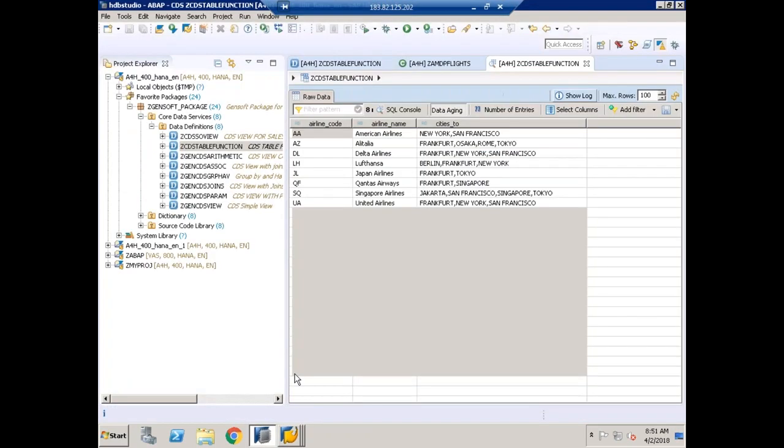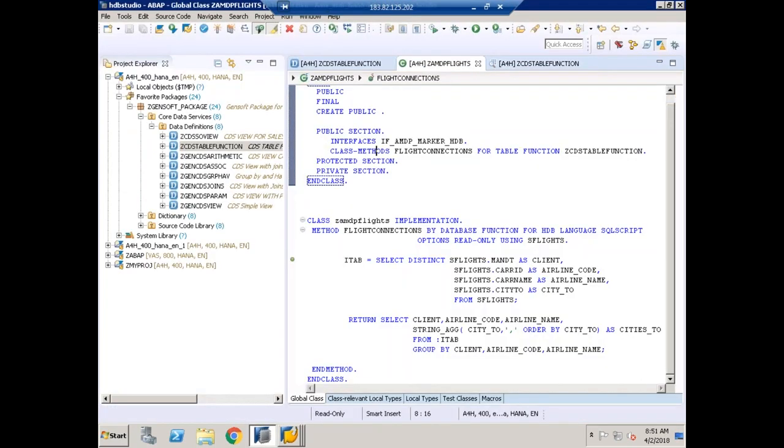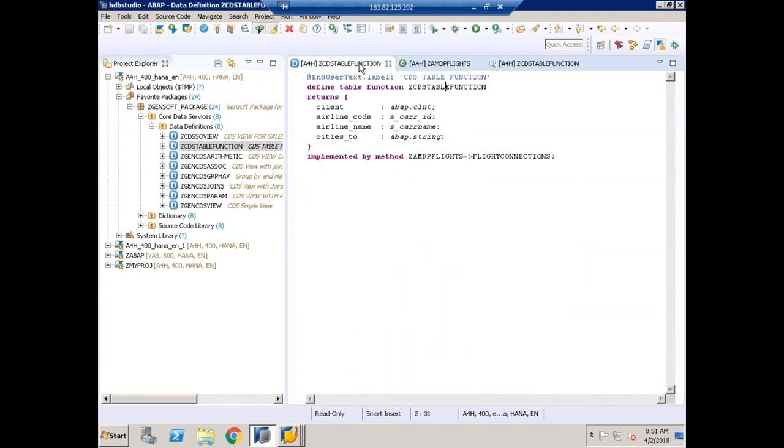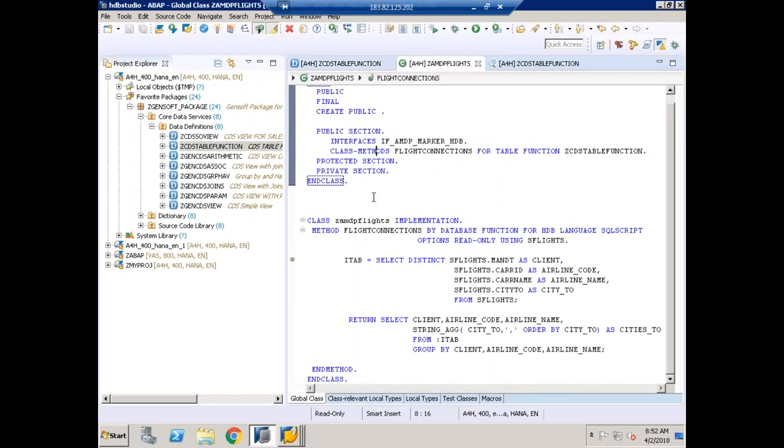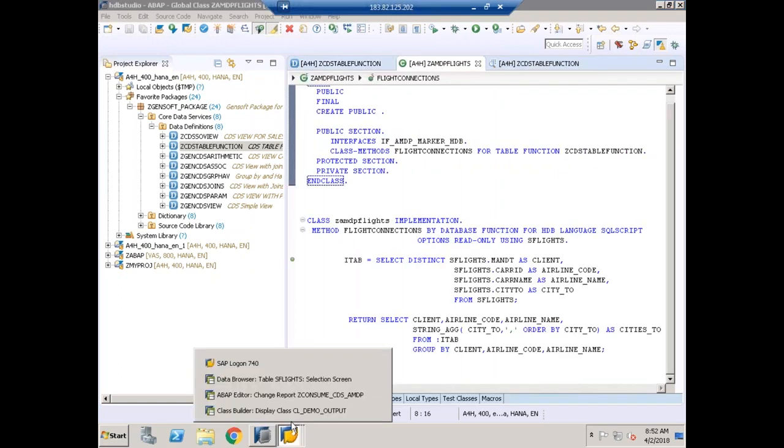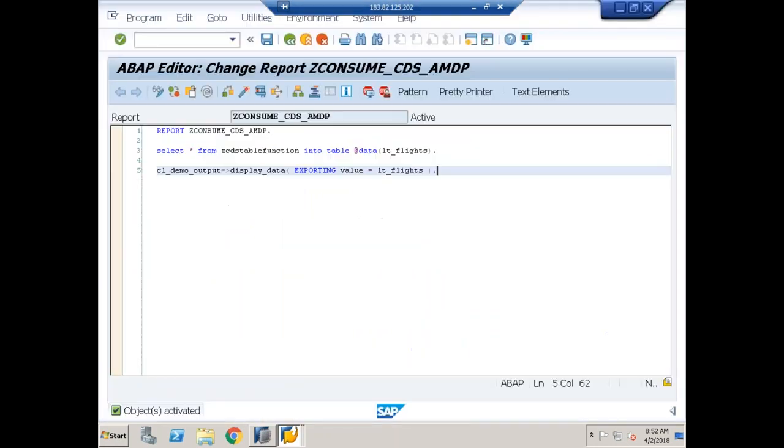Did I give the breakpoint here? So I gave the breakpoint in my AMDP method. One more advantage I can say is we cannot debug the select statement you write in CDS. I cannot debug that, right? But here I am writing that inside my AMDP method, so I can debug. Let me check whether it is going to the debug mode or not.